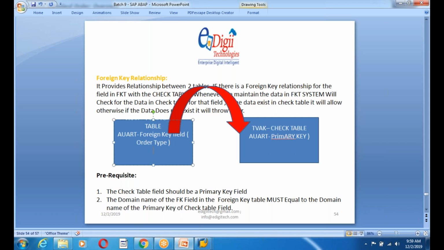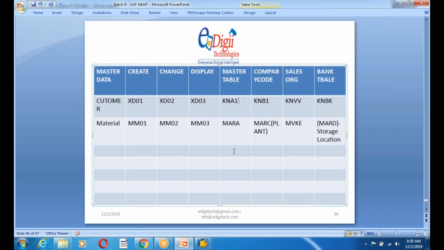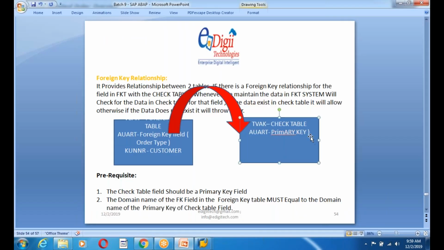Even the customer, let's take an example, KUNNR, one more field. Which table should the customer exist in? If I do one more check table, what is the check table to check the customer? Just now I explained the master table for the customer is KNA1. So the customer should exist in the KNA1 table. These are relationships, actually, and not only the order type, even the customer KUNNR should exist in the KNA1 table.